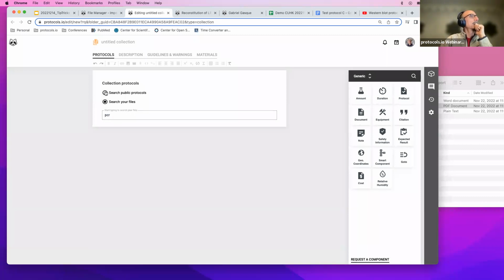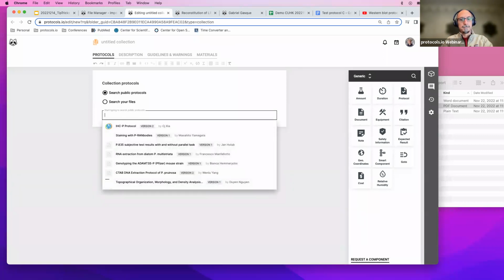I don't know why it's not displaying. Okay, now it's working. It just took a little bit of time. So you can start typing, and it's going to search for protocols.